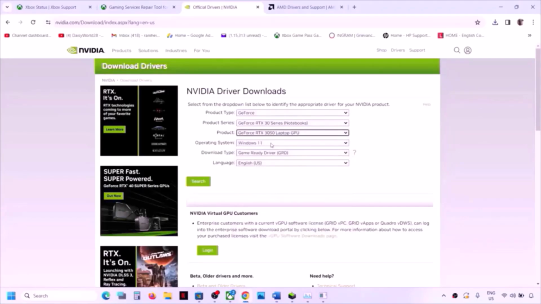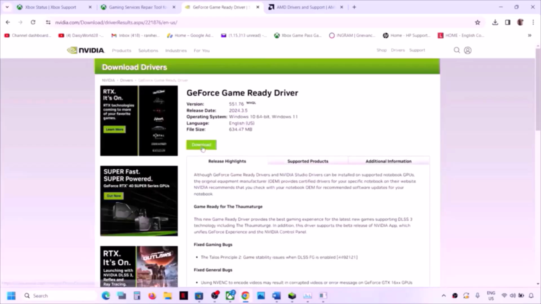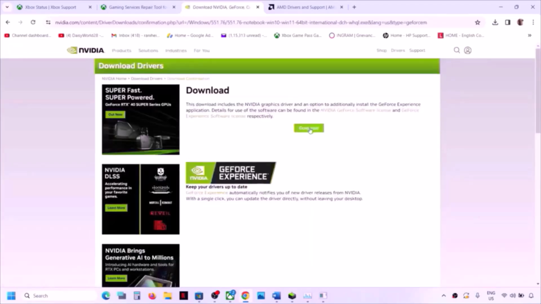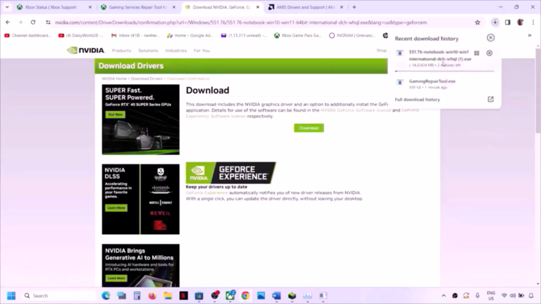Make sure that you select your graphics card. If you have Windows 10, select Windows 10. If you have Windows 11, select Windows 11. Now click on search and then click on download. Whichever is the latest graphics driver, it will download that driver over here. So click on download, and once the download is complete, run this exe file.